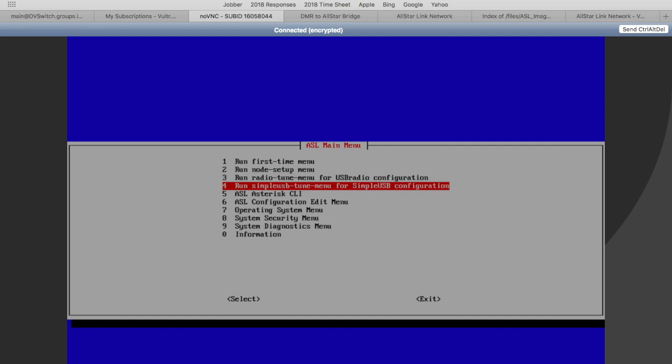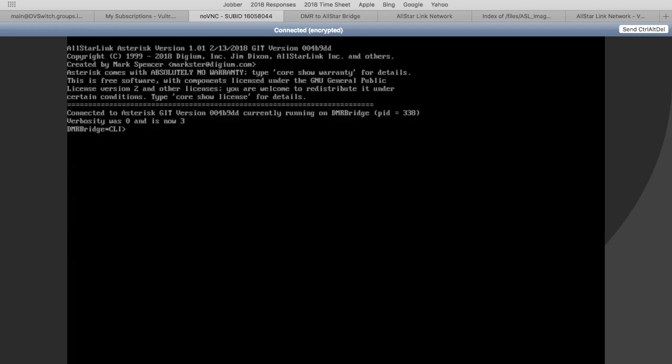All right, so we don't need to worry about radio tune or simple USB because we're not doing that. If you want to enter the client mode, click there. There's a client mode, and that would show you all your connections and things like that. I'm going to exit out of that.